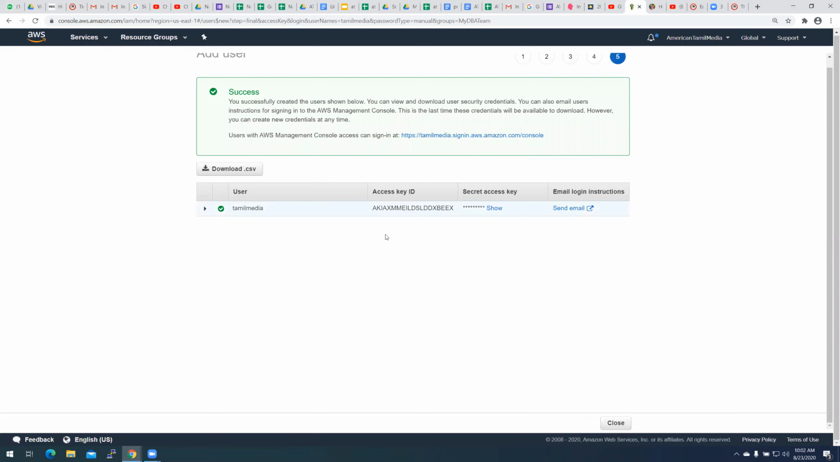The user is created. Now you see this is the access key ID and secret access key. These are assigned by AWS, right? I did not give this. I only gave the username and the password. Those will be used only for console access. And this is for API access. Let's read this screen. This is important.